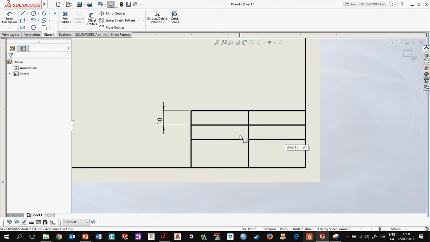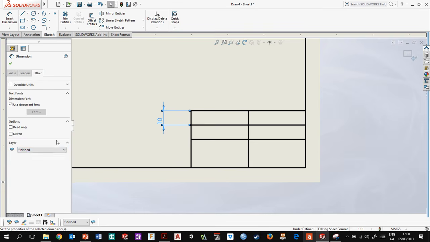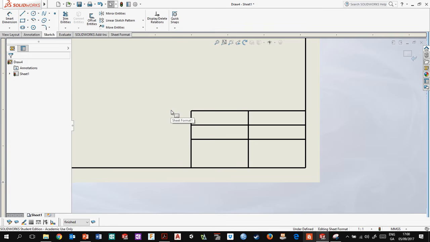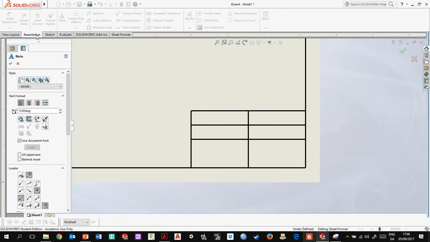What we want to add to our title block now is, we'll just make this part of our hidden layer. What we want to add to our title block now is just our name, our ID, the module, and the drawing number. We can also put in a title and the logo for the School of Education. So we're going to add in first of all a note. So in annotation, this tab up here, you can go into note, and then you can add in text.